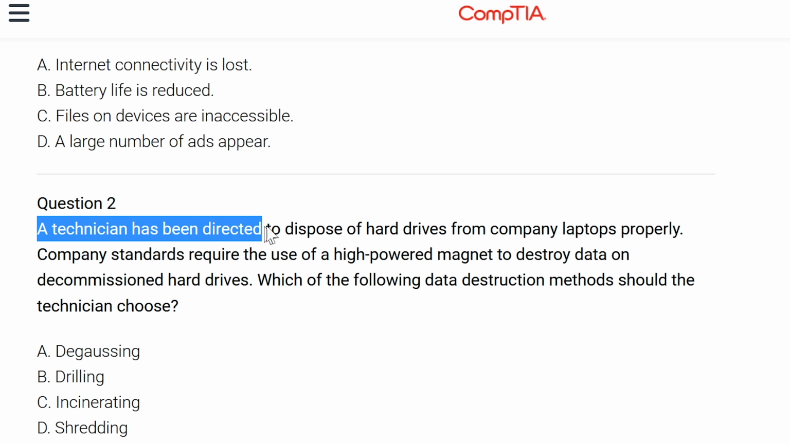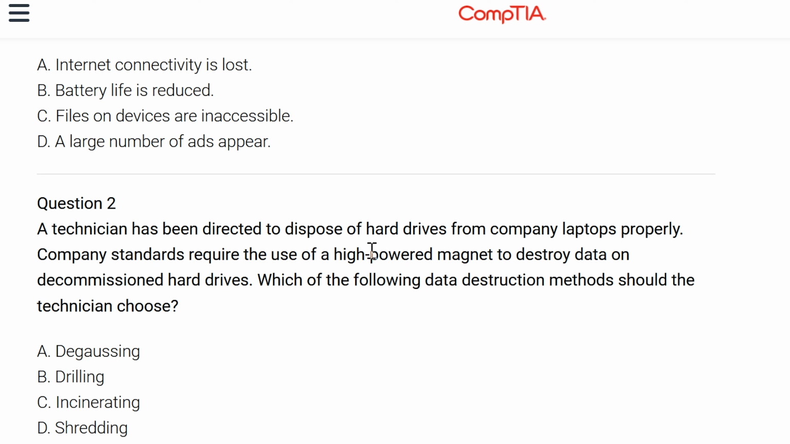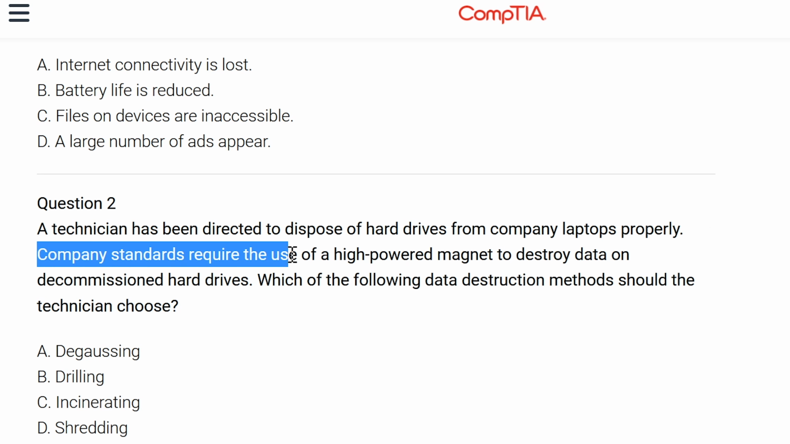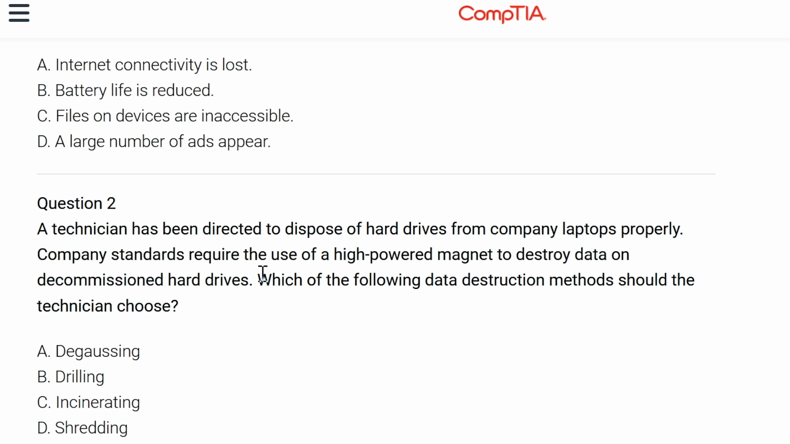A technician has been directed to dispose of a hard drive from a company laptop properly. So this is something that's typical within a business environment. Once you replace a laptop or you're recycling computers, you basically take the hard drive and you need to dispose of it properly. This usually means making sure there's no data left on it. Company standards require the use of a high-powered magnet to destroy data on decommissioned hard drives. So this is a decommissioned hard drive, meaning that it's being replaced by something else.